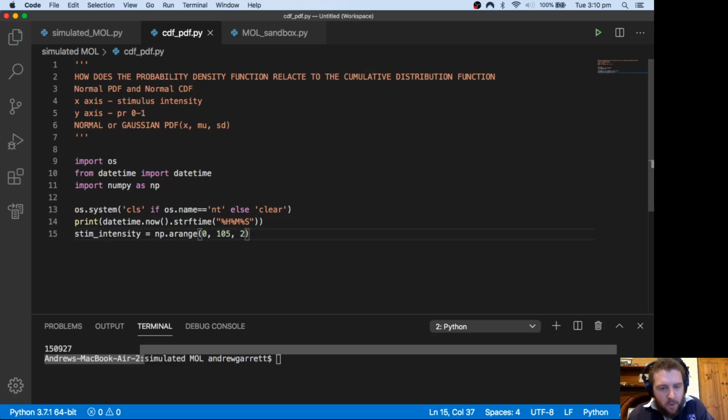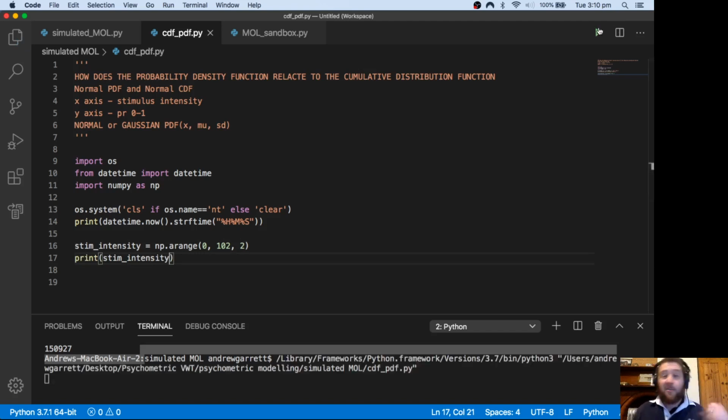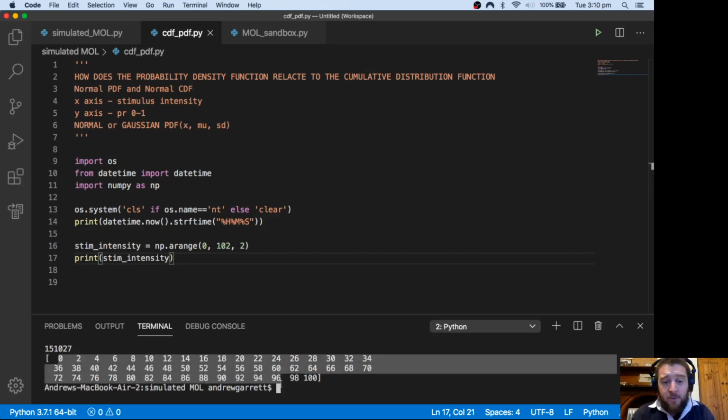Okay. So it's going to start at 0 and end at 100, because remember the arange function does not include the stop value, and I encourage you to play around to figure out just how you go about generating the correct stimulus intensity array. So if we print stim intensity, we should see an array of values going between 0 and 100 with an increment of 2, and that's what we've got there. Brilliant. We're at 2 minutes and 36 seconds. We're running a little bit behind time.